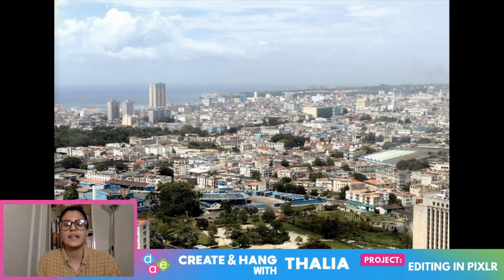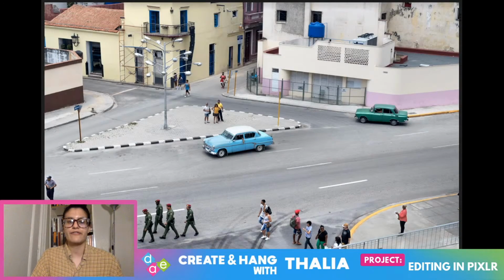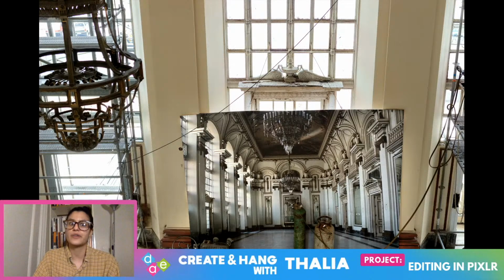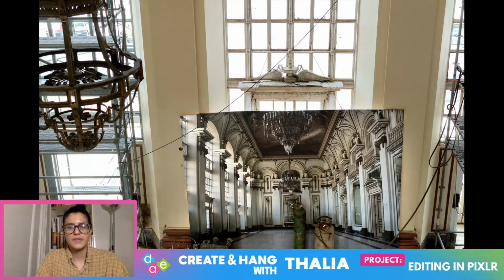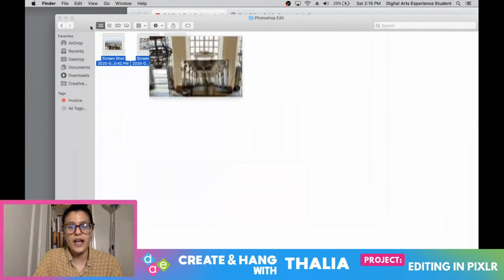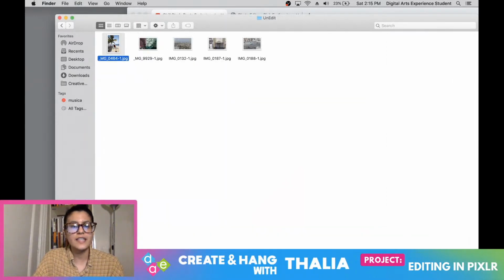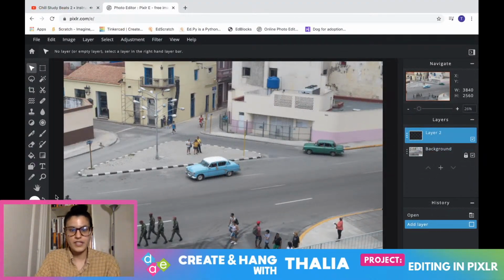I'm actually gonna be editing some images I took on my trip to Cuba where I studied abroad for about 5 weeks. The reason I'm showing you these specific 3 images is because these are the ones I edited using Photoshop. I'm going to be using Pixlr this time, so I'm just going to compare how my edits change using a different program. So this is Pixlr. This is what the original image looks like. I'm going to go ahead and get started.